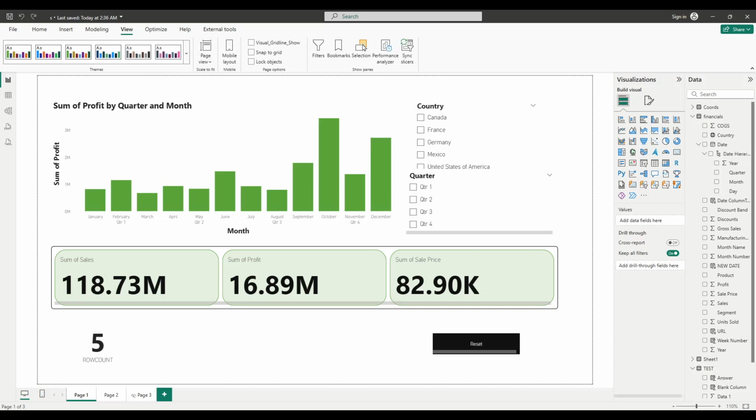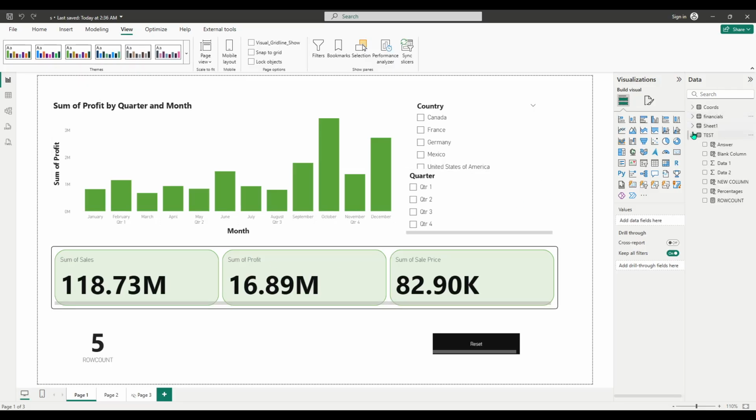In today's video, I'm going to teach you how to move measures to another table in Power BI. If you've ever wanted to tidy up your model or group all your calculations in one place, moving measures to a different table is a quick and safe way to do it.